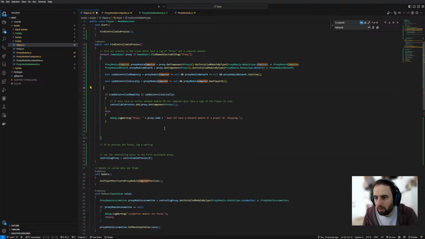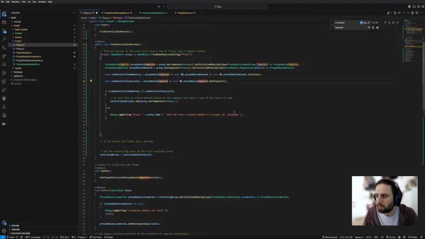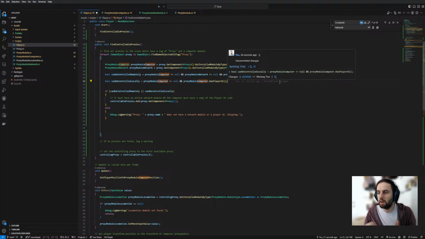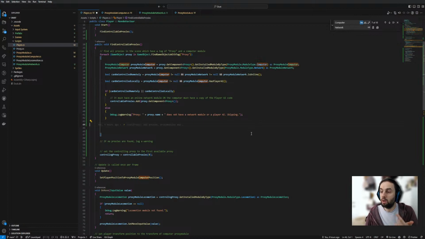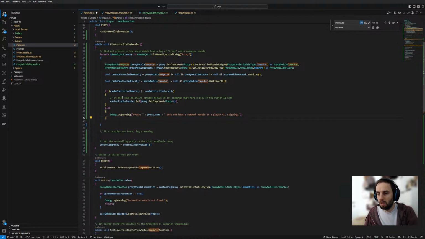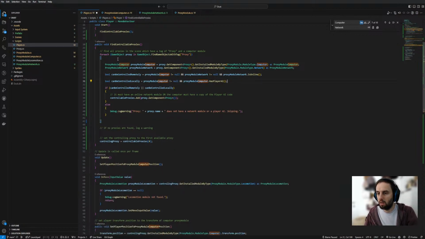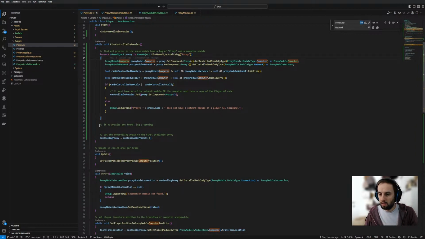And then I can get rid of all this code. So in order for it to be able to control it remotely, it has to have a computer, it has to have a network, and that network has to be online. In order to be controlled locally, all you need is a computer that has your code installed. This should work. Right. Get rid of all of this.